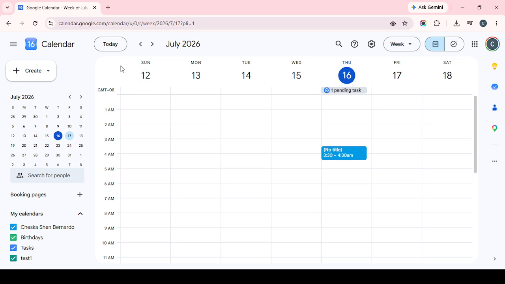Next, look toward the upper left area of the screen and click the Create button, marked with a plus sign. A menu will appear with several options. From that list, choose Appointment Schedule. This opens the scheduling setup where you can define when people are allowed to book meetings with you. If this is your first time using the feature, you may see a guided setup screen. Just continue into the Appointment Schedule creation area.